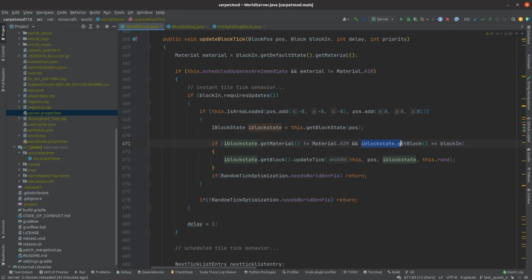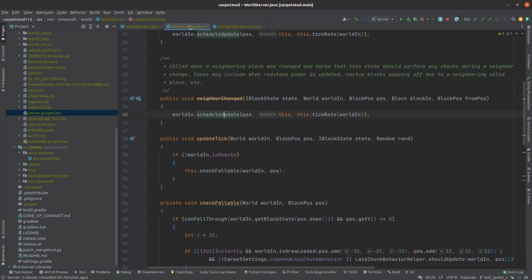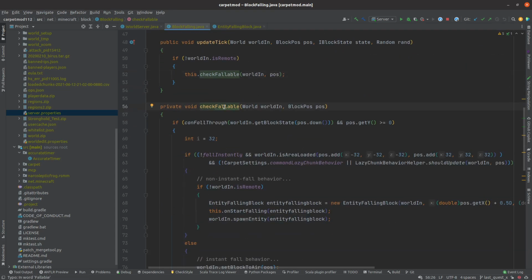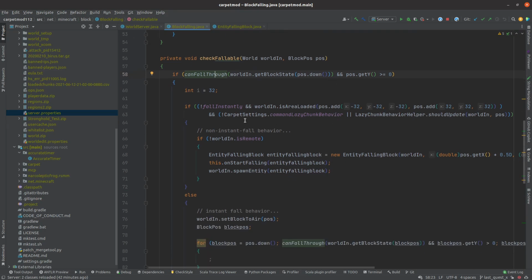If the block is the same, then we actually call this update tick method. So let's go back into here, see what that does. It calls check fallable. Then it checks the block below it, to see if it can fall through it. And then we've got an instant fall check here.